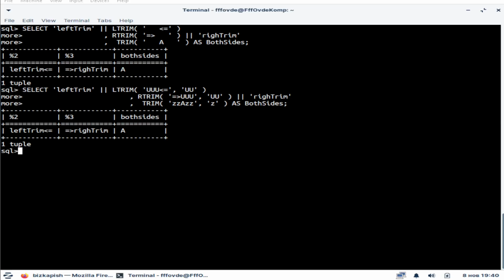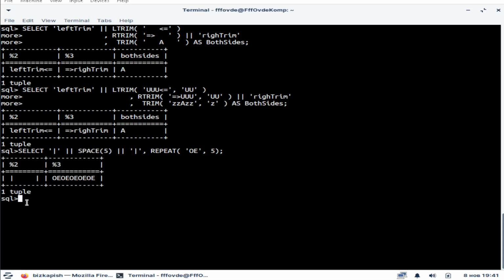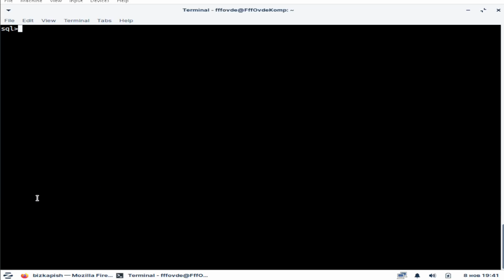Then we have functions for repetition. We can use the space function to repeat space, for example, 5 times. So when I run this, we will have 5 spaces here, and we also have this repeat function. This repeat function can repeat any string. So if this is the string, and if we want to repeat it 5 times, we can achieve that. I will now clear my screen.